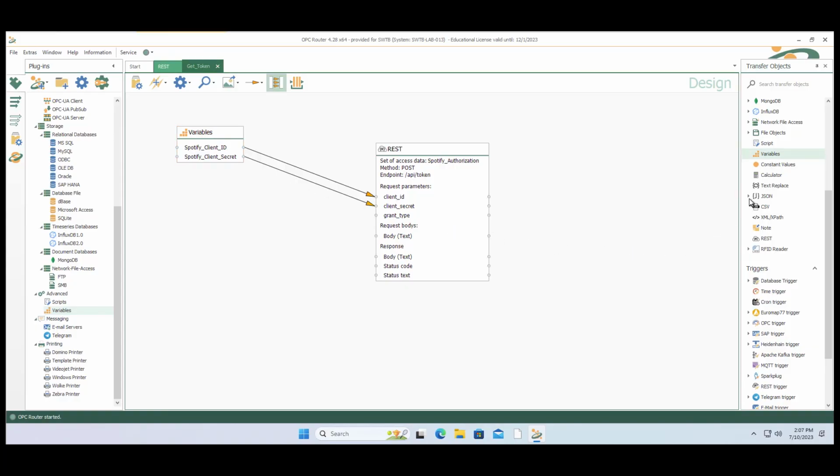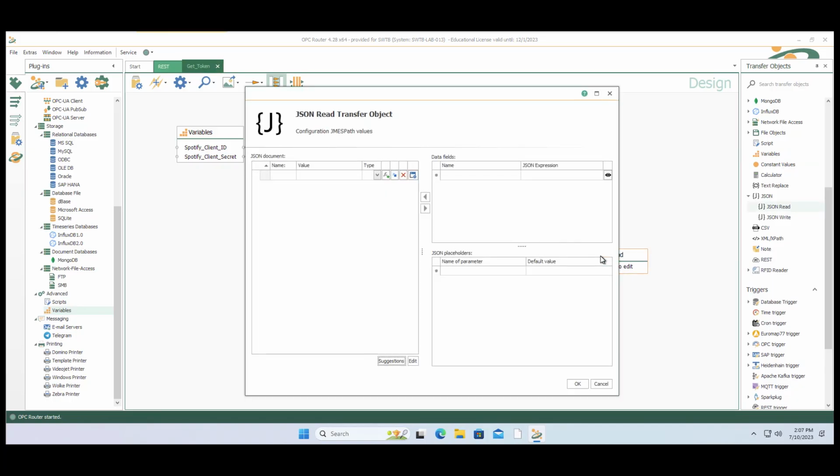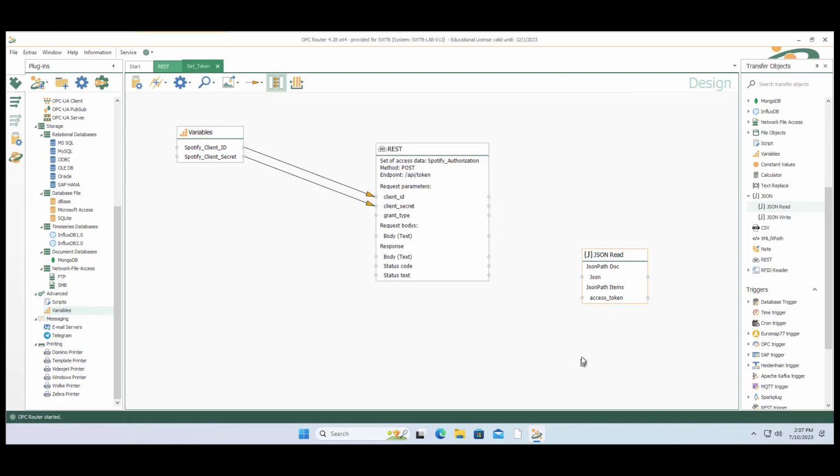Since the response is going to be a JSON payload, let's add a JSON read transfer object. Enter the format of the JSON payload we're expecting. We only care about the token, so let's read only the token. Now let's pass the value onto a global variable within OPC Router.